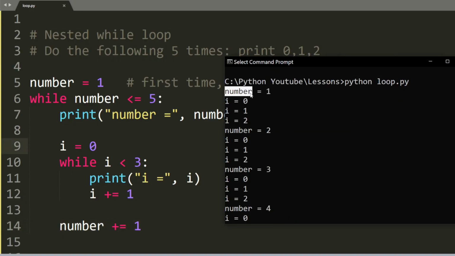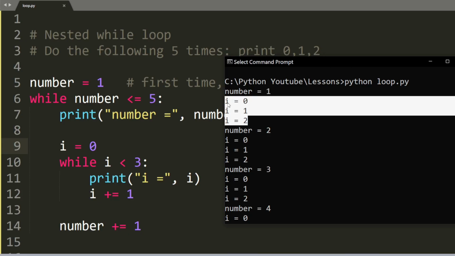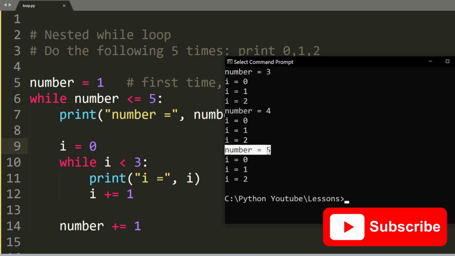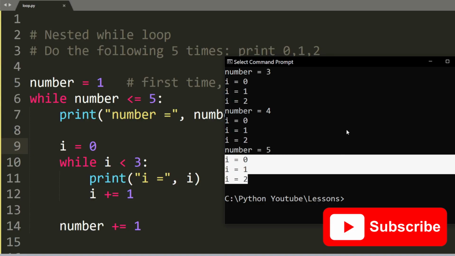As you can see, for our first time, we print out 0, 1, 2. For our second time, we did the same, until our 5th time, which we printed out 0, 1, and 2 as well.